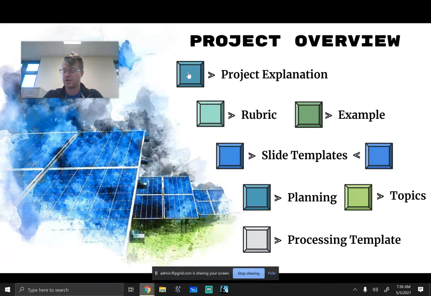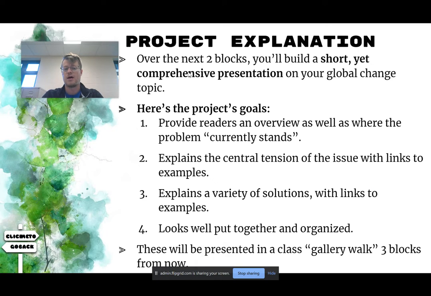I'm going to go ahead and click the project explanation. We're going to start there. And then notice here on slide 3, there's lots of buttons available where you can go check things out. Over the next two blocks, you are going to be building a short yet comprehensive presentation on your global change topic. Now, you're not actually going to be presenting these in front of the class. They're going to be used in a class gallery walk.